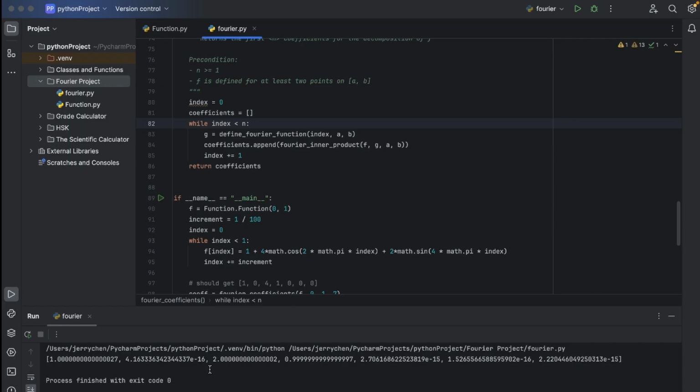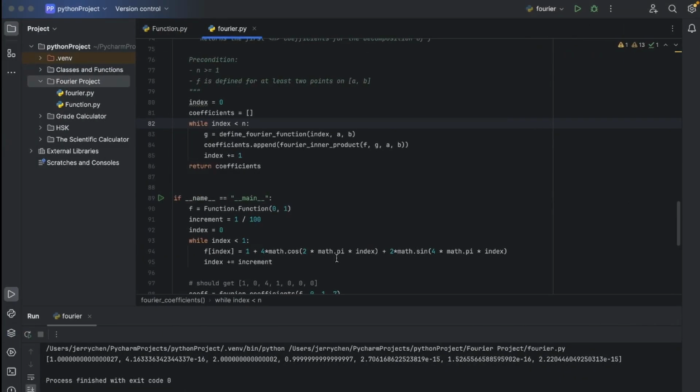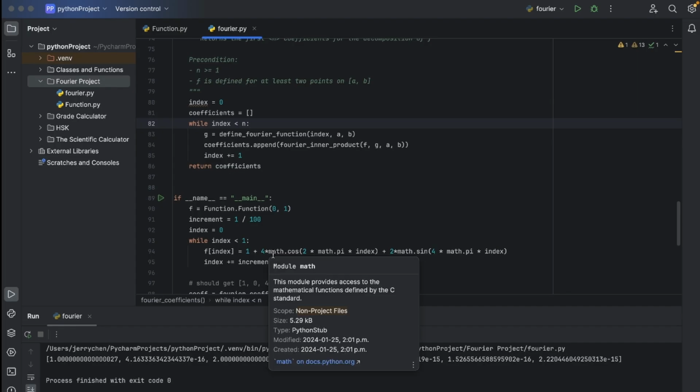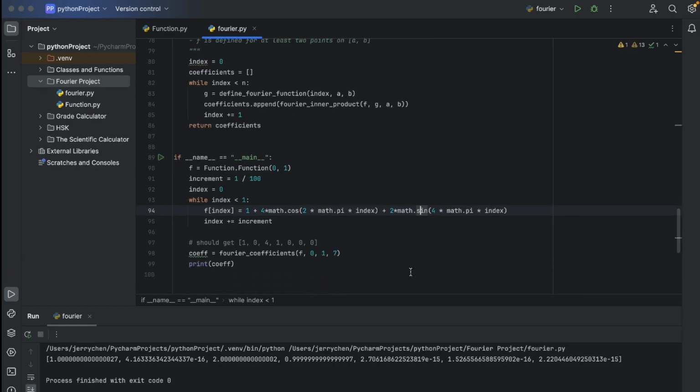1, 0, 2, 1. One, 0, 2. Then 1. It's slightly off. Hey, that's pretty cool though. Hold on. So they got 1 correct. 2, 1, 0, 0, 0.